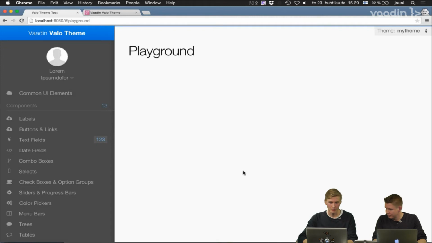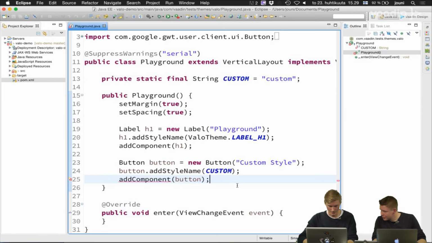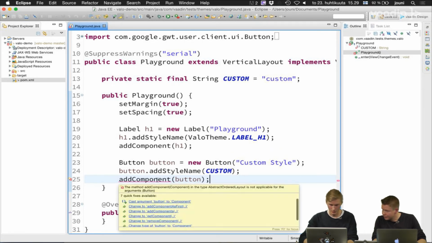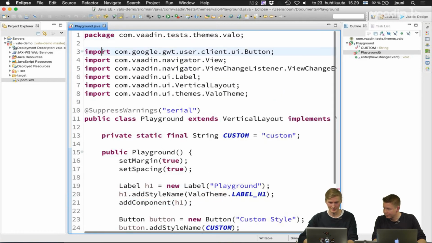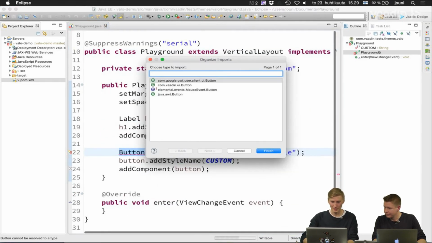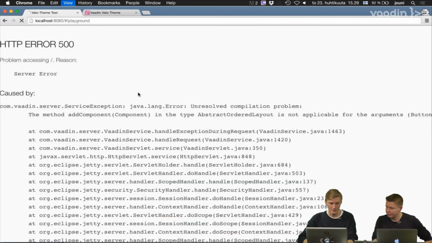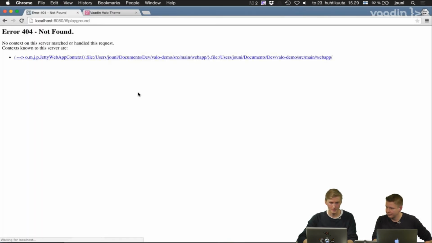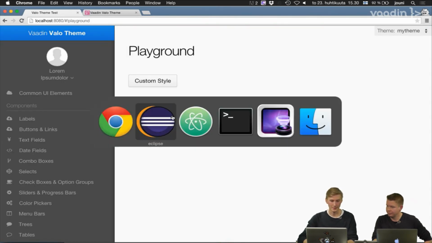Wait for it to recompile or redeploy. Okay, I messed something up. What did I miss? I think I have a wrong button here. Yes, I imported the Google button. Or quit button. There we go. Now, wait for it. There we go. No custom style yet, so let's define that now.